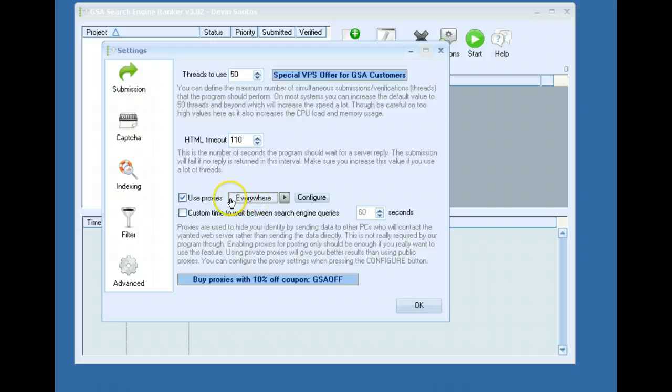And then you have the option to either use the proxies for posting, for search, or you can use them for both posting and search. So for posting, it would only be used when posting your links to websites. For search, it would be used when scraping websites from Google. Everywhere, it's going to use them everywhere. So if you want to be completely anonymous, you would want to leave it on everywhere.